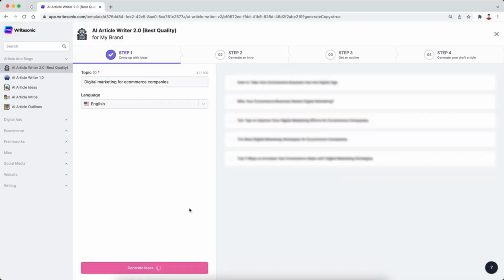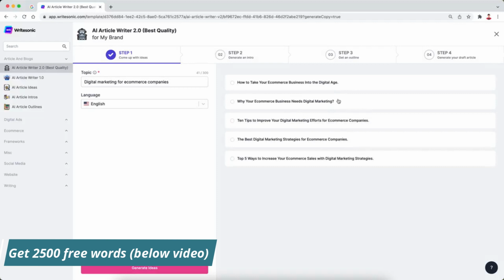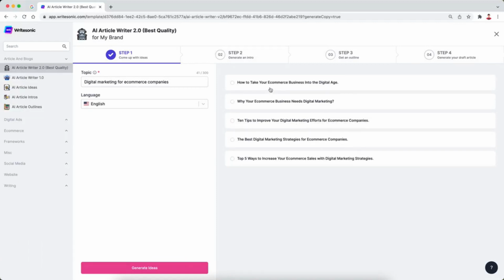This will basically come up with 5 different titles or ideas for my blog post. So let's have a quick read through them. How to take your e-commerce business into the digital age, why your e-commerce business needs digital marketing, 10 tips. I'm going to go with this one, 5 ways to increase your e-commerce sales with digital marketing strategies.